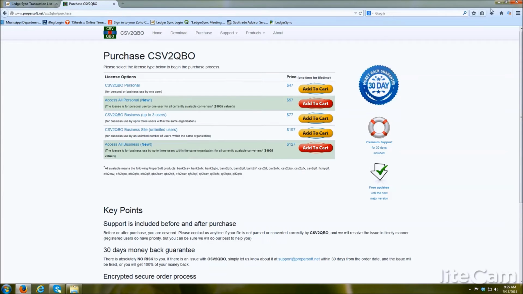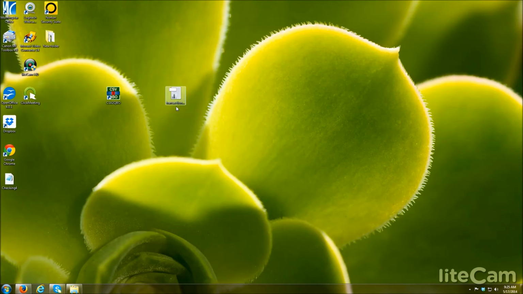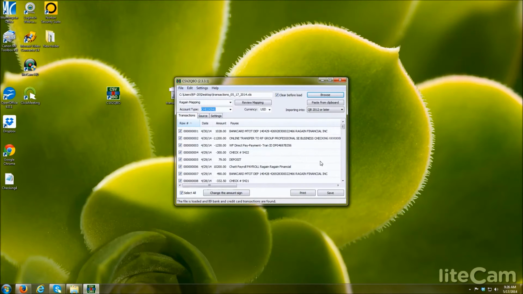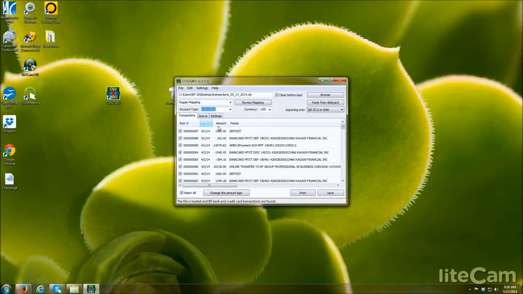My next move is to convert this into a QBO file that can be easily imported into QuickBooks. So here's what I'm going to do. I'm going to open up the converter. Immediately it's asking me, what file do you want to convert? And here's my Excel file that I want to convert. So I'm just going to quickly hit here. As you can see, it doesn't take a lot of time, and it's moved all of my transactions into the converter. I can see what the transaction number is, I can see the date, the amount, what the payee or the description is.